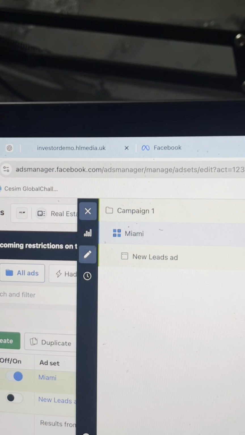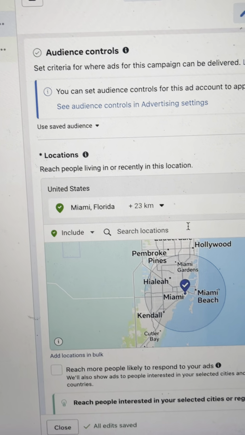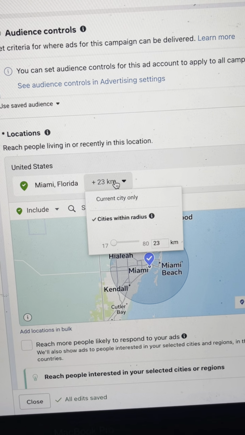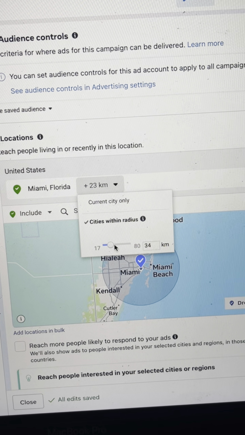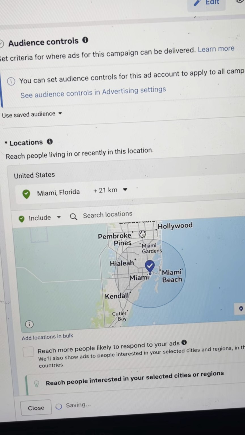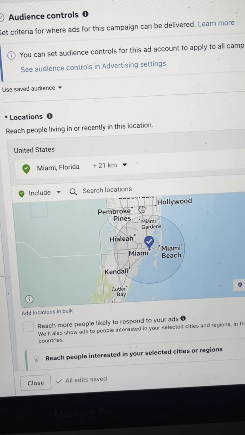As you remember, this ad is for Miami, Florida. So then we scroll down all the way to location, select Miami, Florida. Here you get the opportunity to increase the range or decrease the range depending on where exactly you want to pinpoint your ad to be shown.